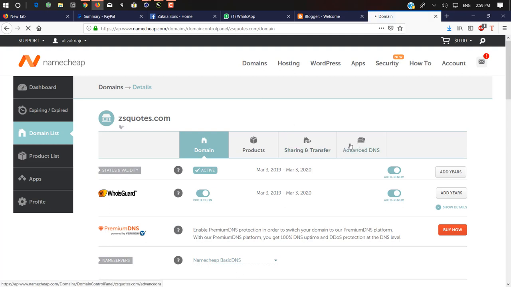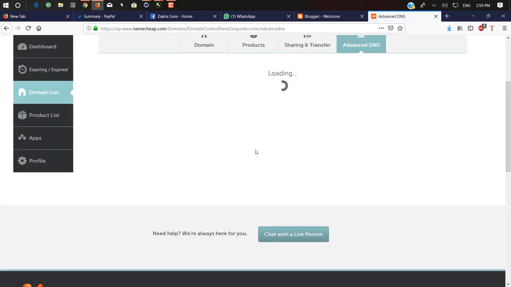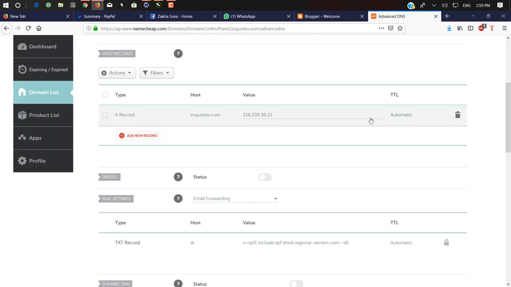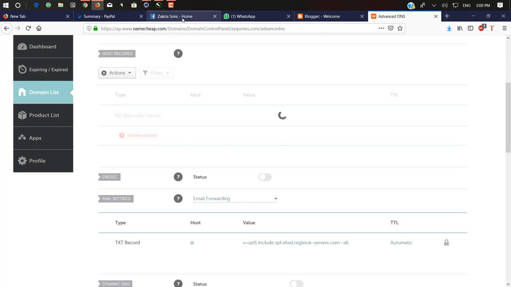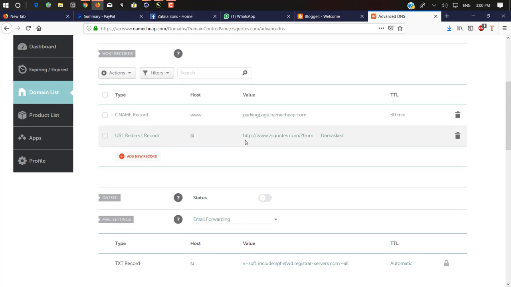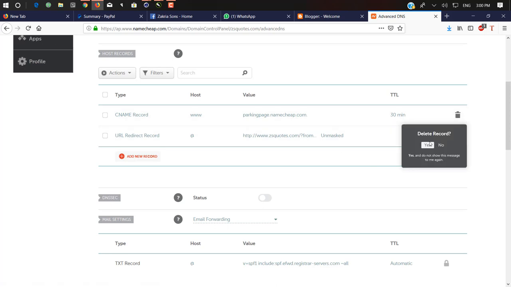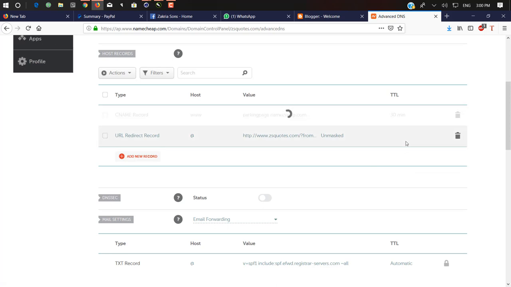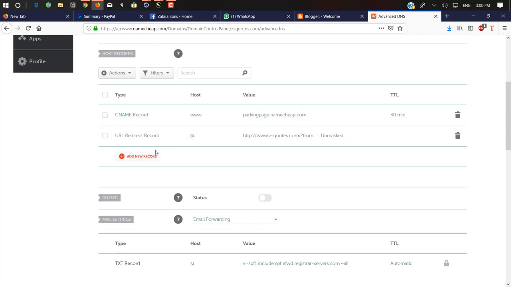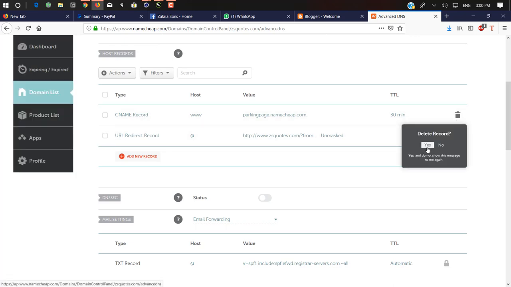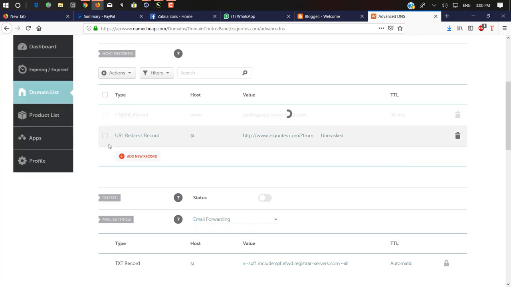Click on advanced DNS. As you can see here, we need to remove these. Just click on delete. Delete every host record you have. Just simply delete them. Delete this one also. Don't need this. Also delete this. First we need to add more records than we deleted, don't worry.